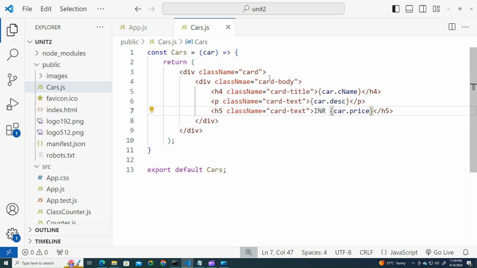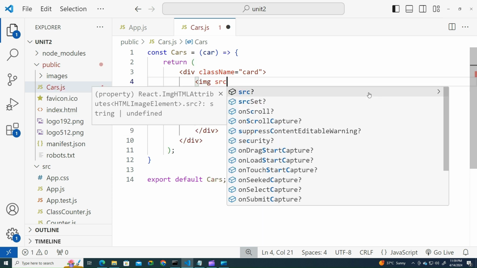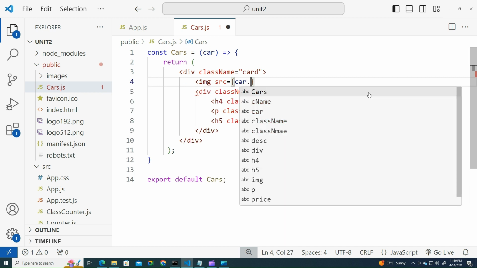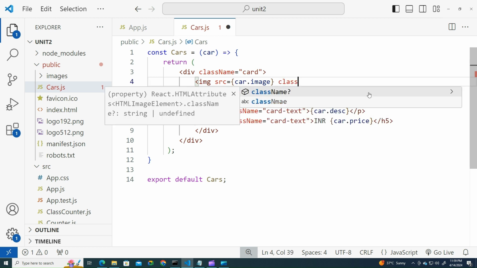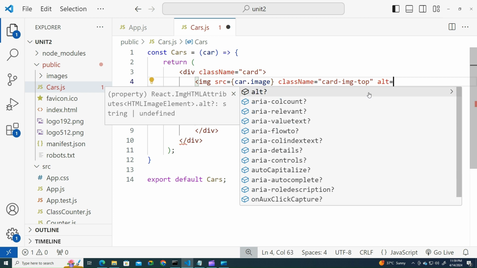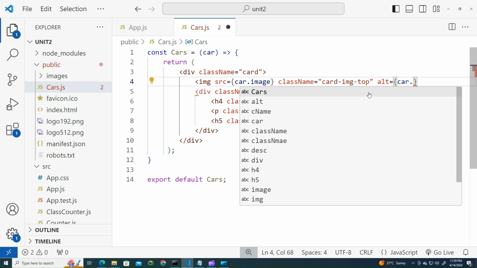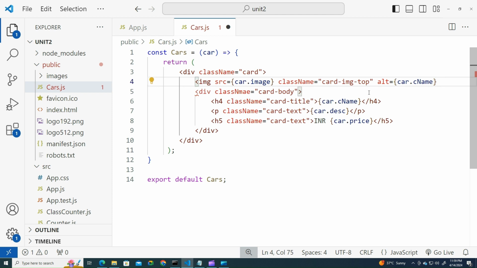This is my card. I would also show my image there. To do that, an image tag, src equals car image, destructuring the image part of it. Let me put that as card-img-top. If something is going wrong, let me show you an alternate message. Let me call that cname, car name. That is all.